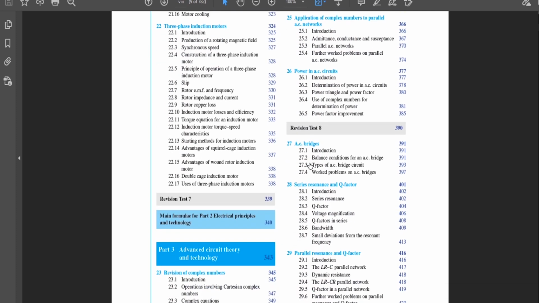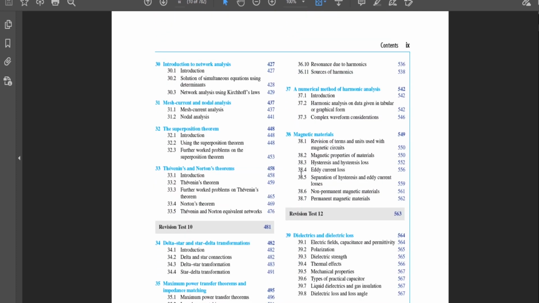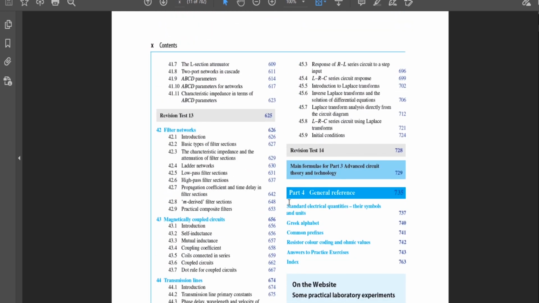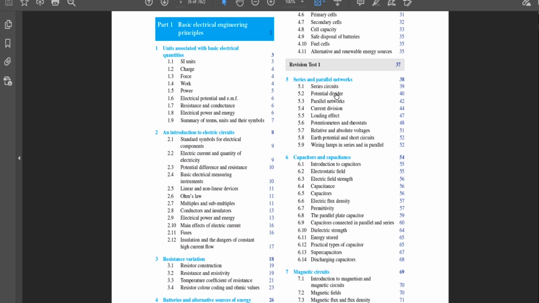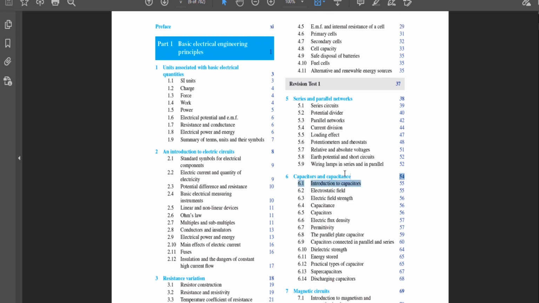How far are we going to go into all of this? Like, this is a lot. Look at this, 40 chapters, 45 chapters. Okay, so potential divider, parallel networks, current division. I mean, obviously I've already covered all of this. I'm fine with that. Okay. Let's start. We'll start with capacitors and capacitance.